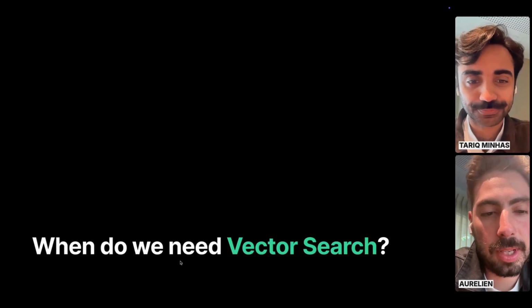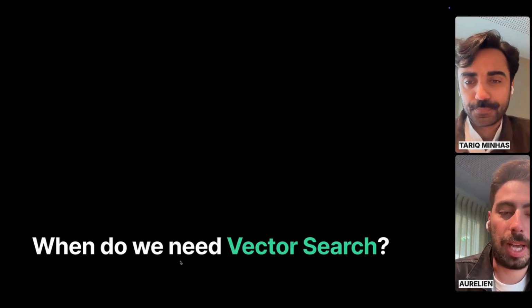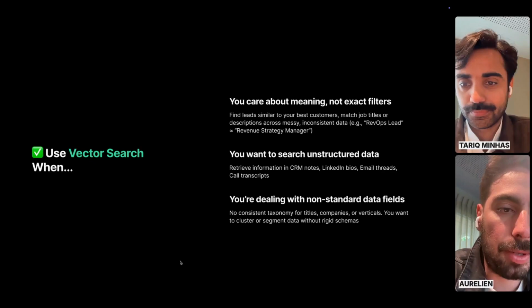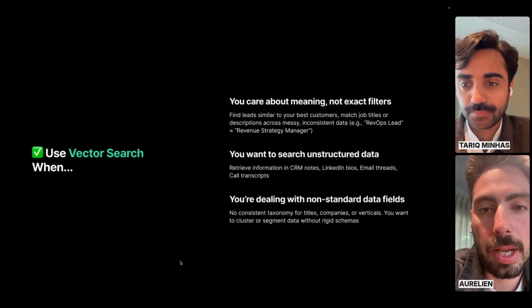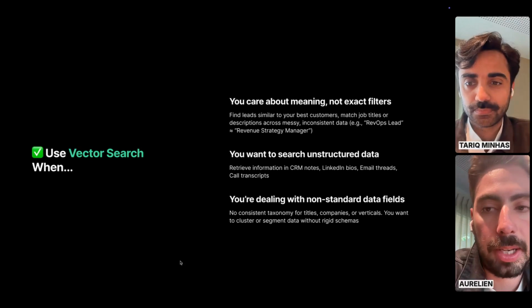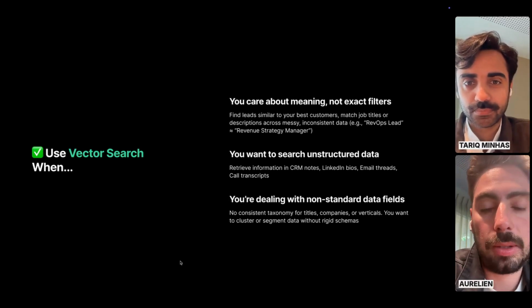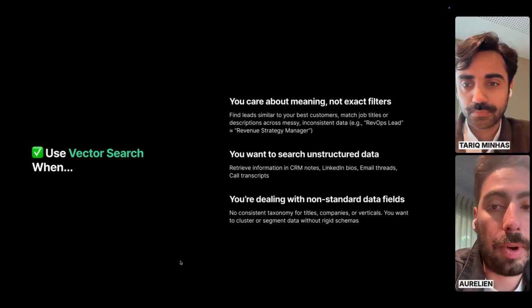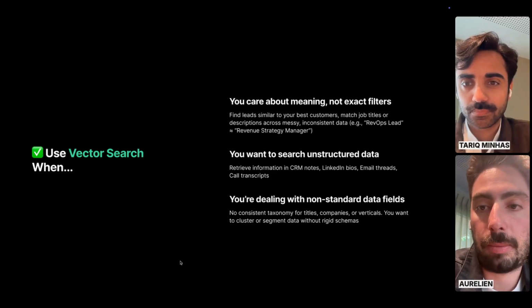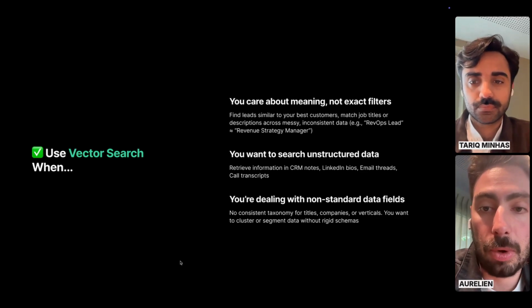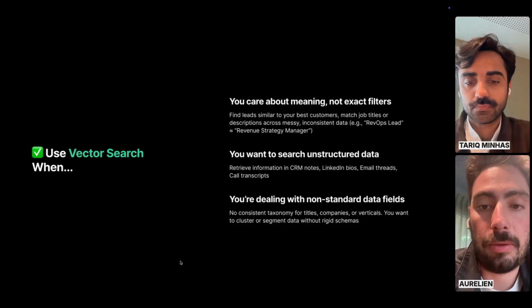Please tell us, when do we need vector search? Yes. Vector search is very powerful, but it's not good for all use cases. So when do we need it? We need it when you care about meaning, but not exact filters. If you want to find similarities, for example, leads that are similar to your best customer, or similarities based on job titles, and you really want to understand. For example, you want similar RevOps leads, so you understand revenue strategy manager, revenue operations, revenue ops, all these kinds of things.